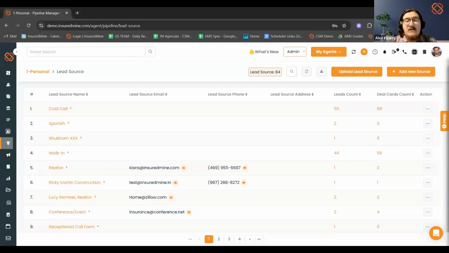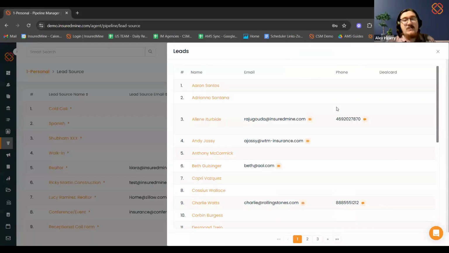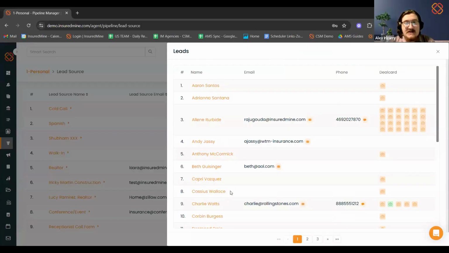Okay, so now if we look at the lead source list from within here, without downloading the report itself, we can also see the leads count and the deal cards count. The leads count will tell us the individuals that are associated with this lead source. And from this tab, we can also see for those individuals if you have already created a deal card for them. You will notice, depending on the status, they will actually have a different color listed here.